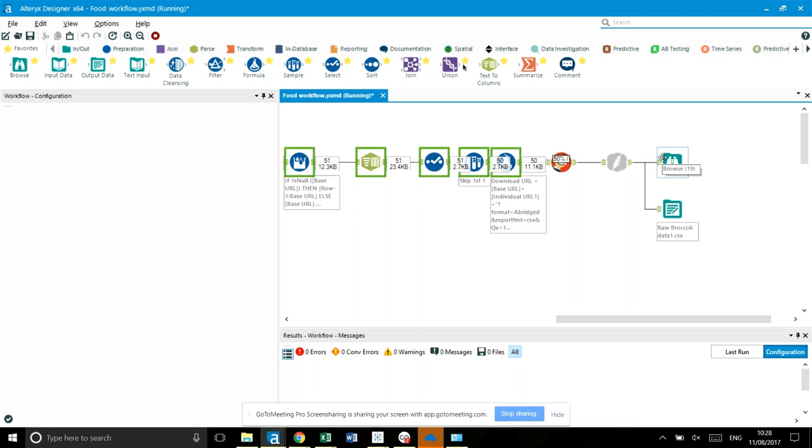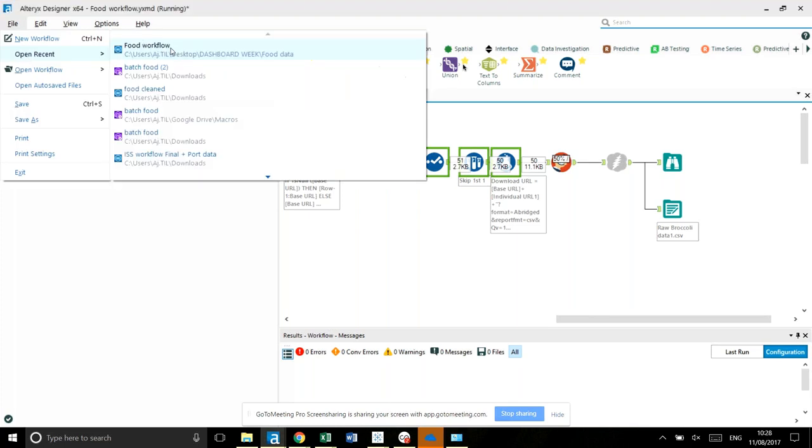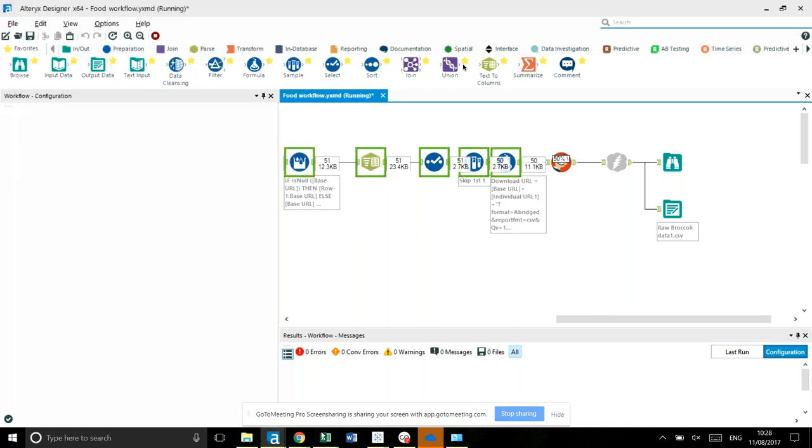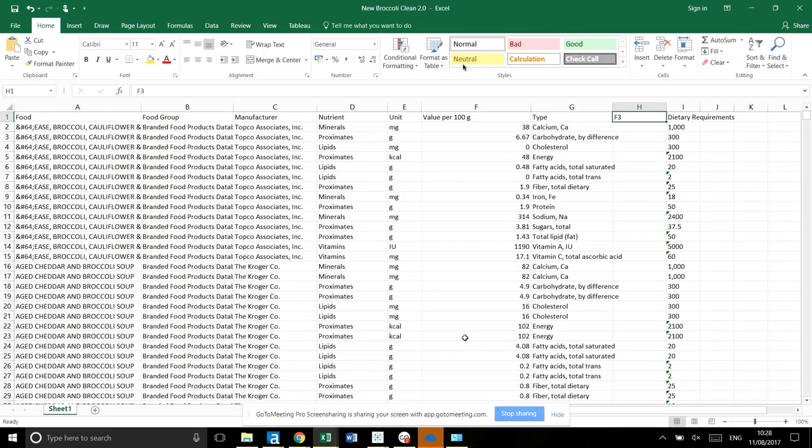So I'm sure he's going to do a demo on this, so I'm not going to talk much about it. Even after I had the output file, I can't show it to you now because I can't seem to find it for some reason. But I can show you the Excel file, how it looks after. I added a couple more columns like dietary requirements.